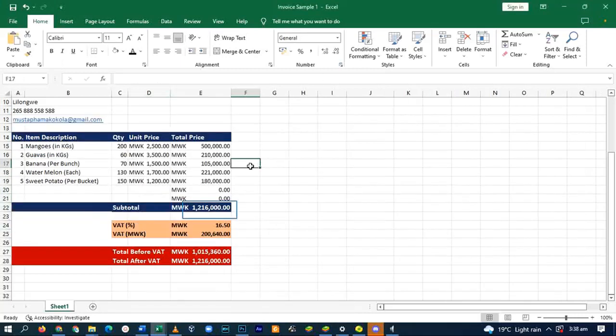There it is. Okay, so now we have seen that everything is being auto calculated. A person can actually be able to see that this is a subtotal and this is the VAT. I think we should remove the currency. Yeah, that's better. We have removed the MWK. We accidentally put it there, and this is the total VAT, which is 200,640. And if you do the manual mathematics, you find that everything here has been calculated correctly.